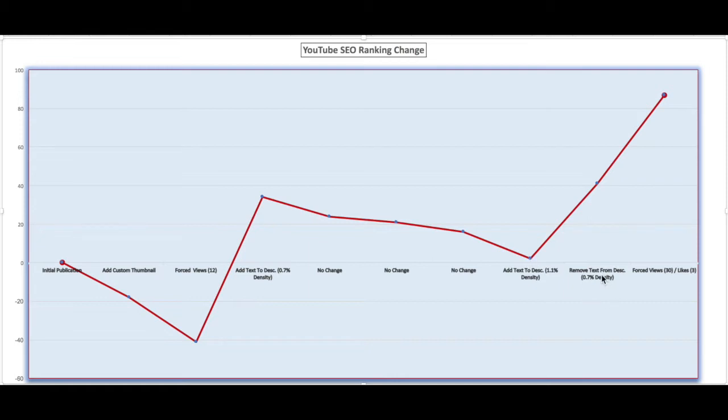I then removed the additional text I added, to get me back to a keyword density of 0.7%. And as expected, we had another jump. It was about a 41 position jump from where my initial publication was, slightly higher than what it was back here when my keyword density was 0.7%. Not too surprising given all the different changes. So it's pretty much in line with what this was.